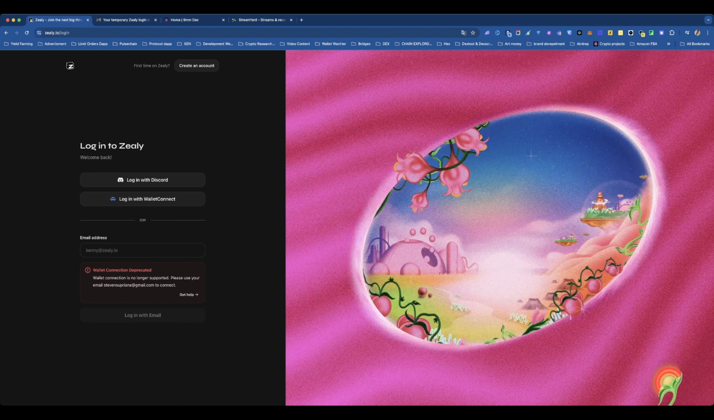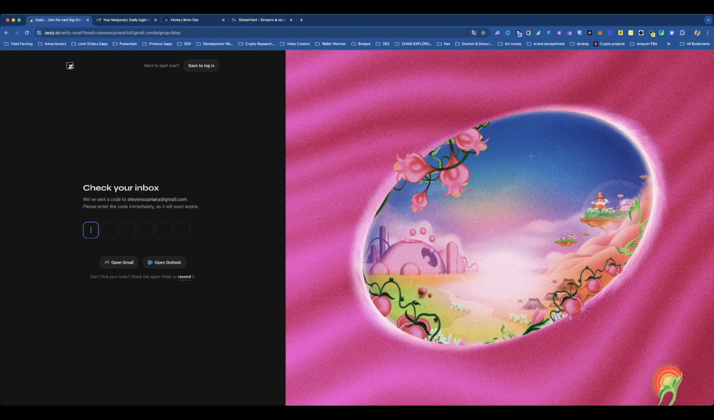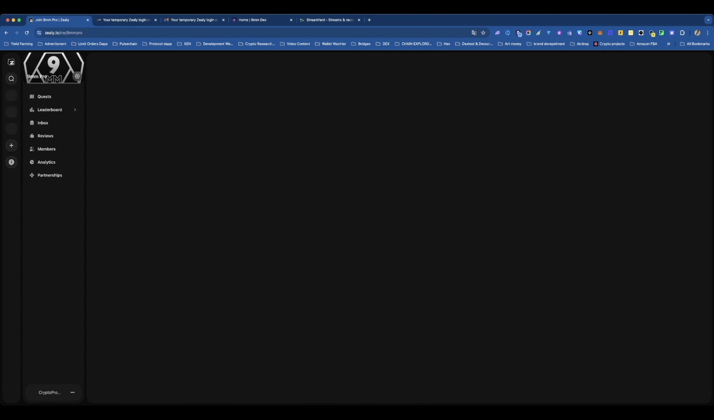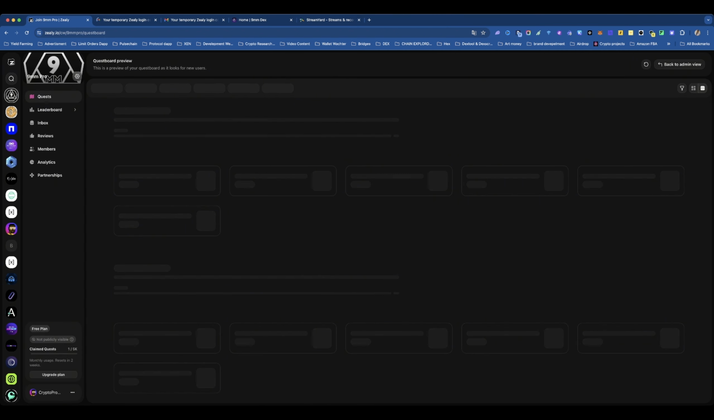I'm going to log in with my email address. I'm going to log in right away. It's going to tell me to go to verification. By logging in right away, you guys are going to come into this dashboard right here that you guys are seeing. Now you enter the dashboard.